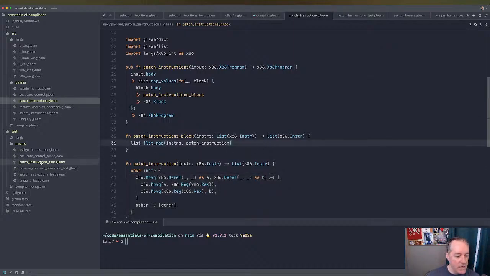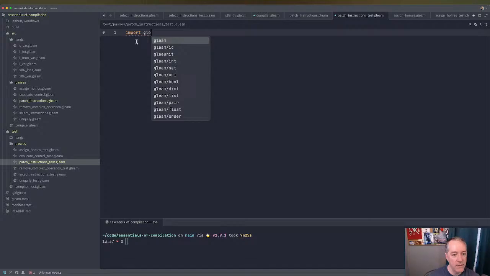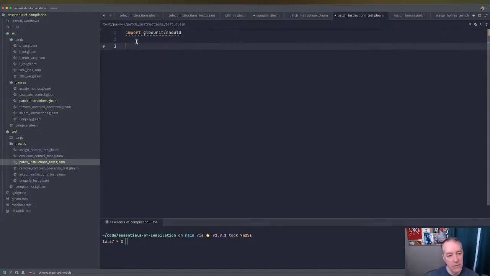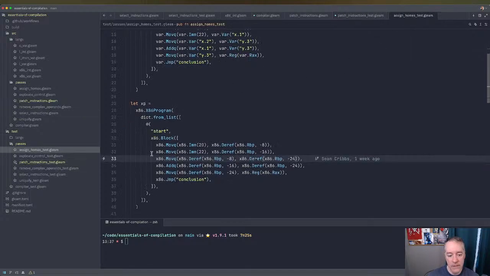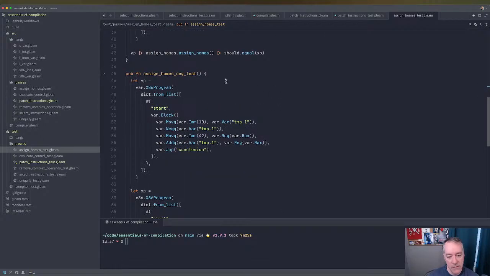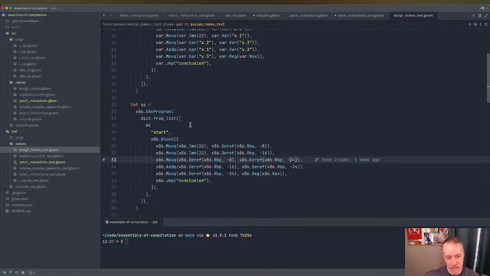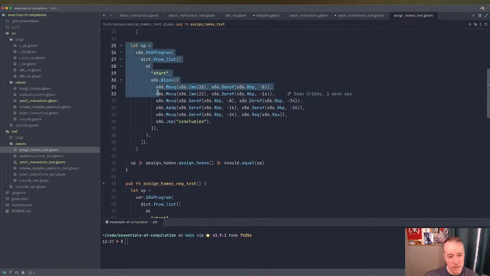Okay, let's write a test. So we're going to import Glee. Well, we don't need Glee unit. We need Glee unit should. We're going to make use of these programs that we have in assign homes test. So this doesn't have two derefs in it in this one, but we do have it in this example. So let's do.